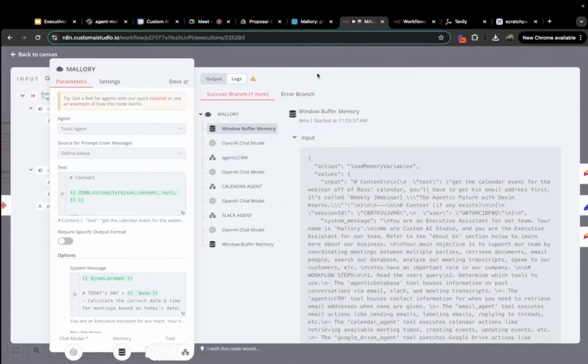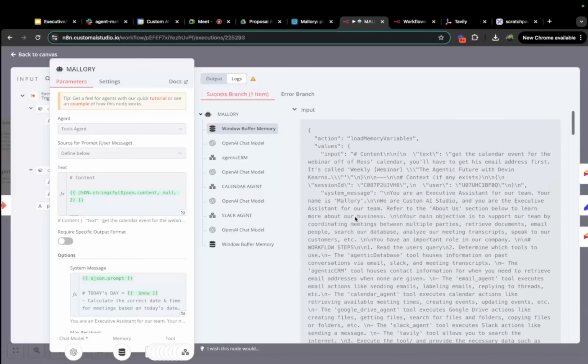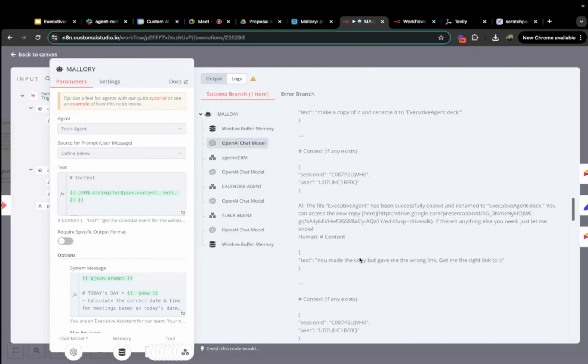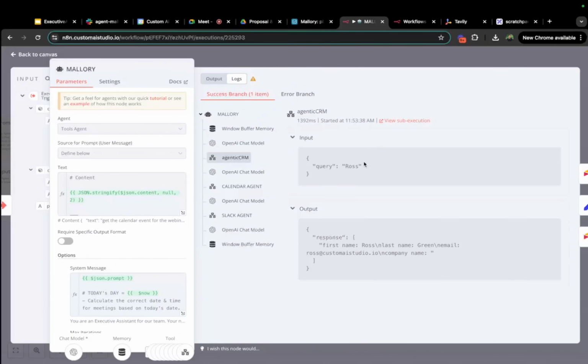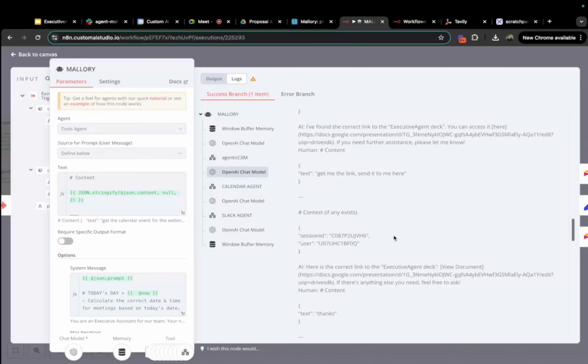If we look at the logs, this will tell us what steps it took, right? So first it checked the memory of our conversation. The model obviously had to read that and decide what it needed to do next. Then it hit the agentic CRM to figure out what Ross's email is, right? So it pulled that. Then it hit the LLM again to ingest that information to figure out what to do after that.